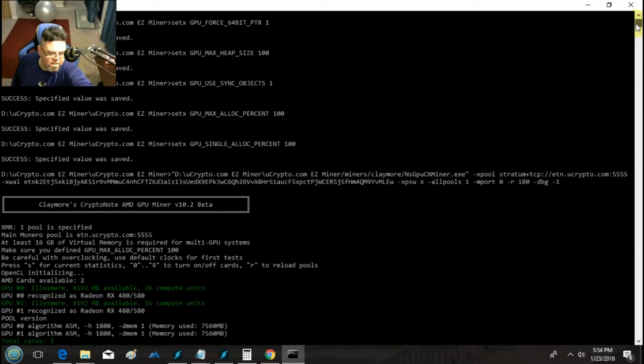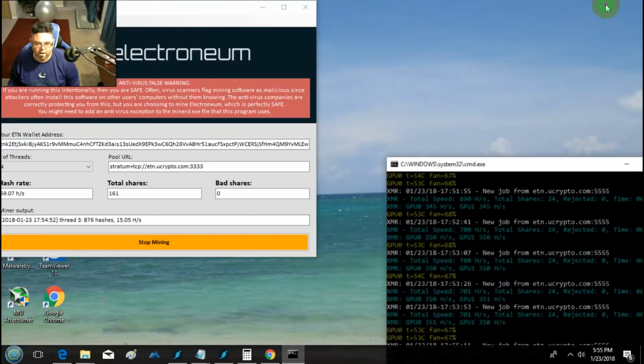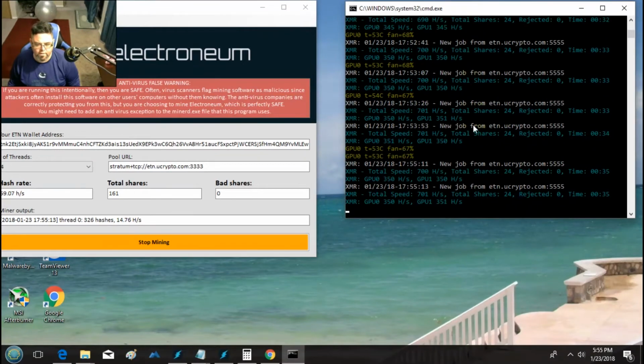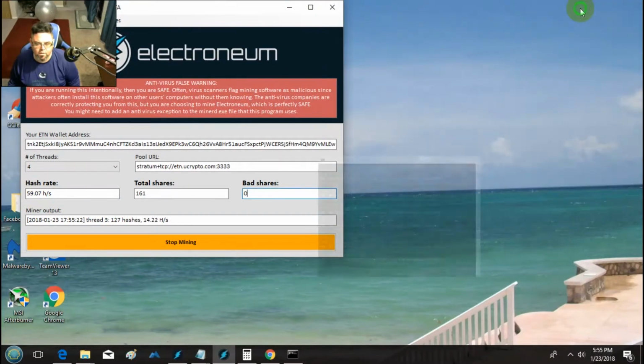Then you're also going to see the ETN long set of digits and numbers and letters all the way down to the MLEU. That is my Electroneum address. And then you have other things like XPSW, which is password, all pools, which is the pool, and there's other things there too. These are all codes for your mining program to work. So there's that. Right now I have a GPU miner working, mining Electroneum at 701 hashes per second, and I have a CPU miner hashing at 59 hashes per second. Let's minimize those.